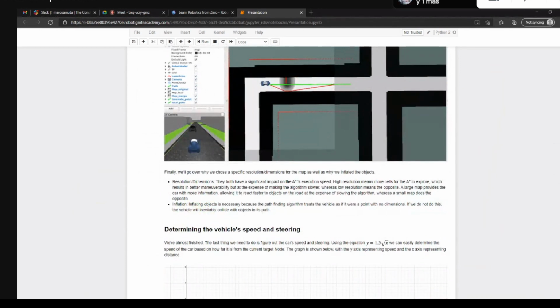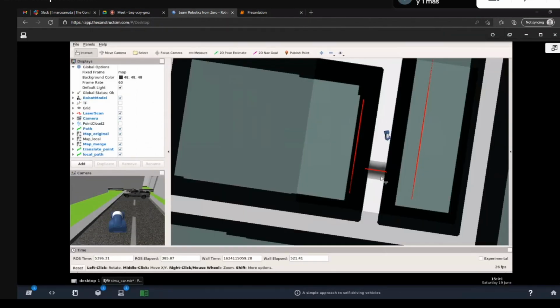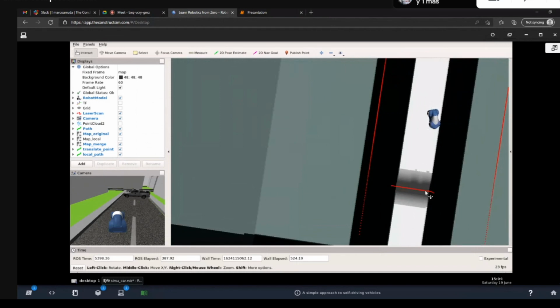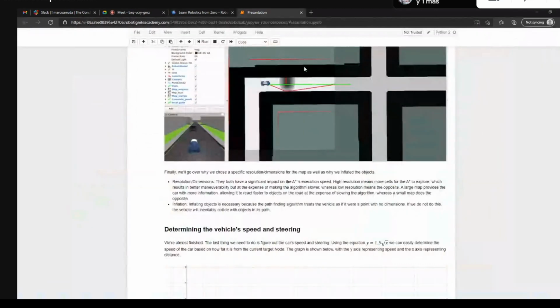And lastly, we're going to talk about the inflation. What the inflation does: if we go back here, you can see that the red line indicates where our object is, but we can see that our object is bigger than it actually is. And that's what it does. It creates an imaginary fake obstacle for the vehicle to avoid, because every algorithm treats every robot, every vehicle as a point in space. And if we were not going to use this inflation, half of the vehicle would always bump into an obstacle. And that's why we do this.